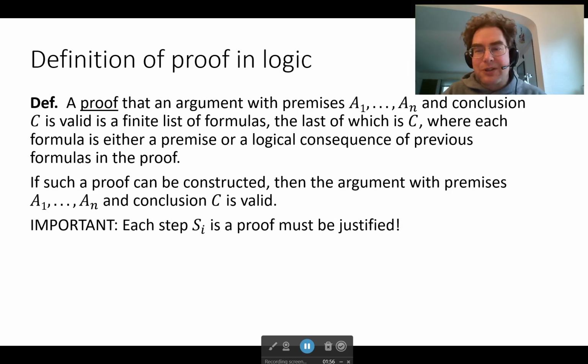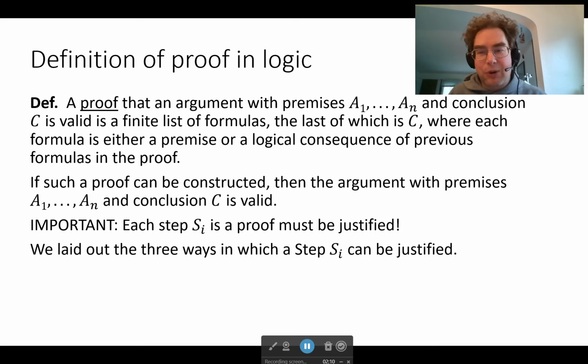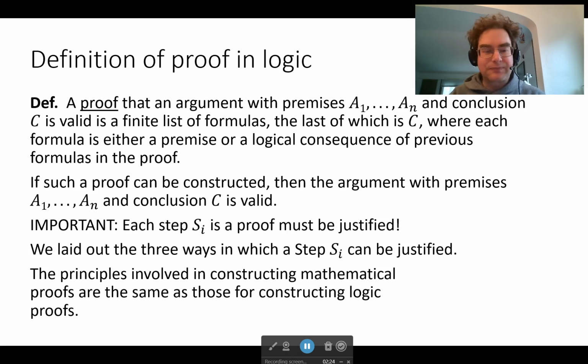We labeled the steps of our arguments Si. And one key thing that we saw is that each step in a logic proof must be justified. There must be a reason why you can put that step in. And for logic proofs, it's a fairly straightforward, abstract situation. There are only three ways in which a step could be justified. We looked at those three, and we've employed all three of them in doing various logic proofs.